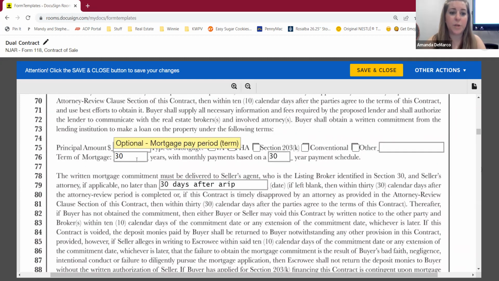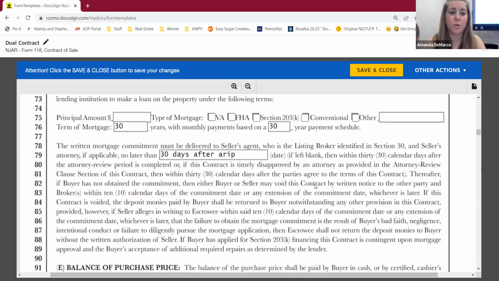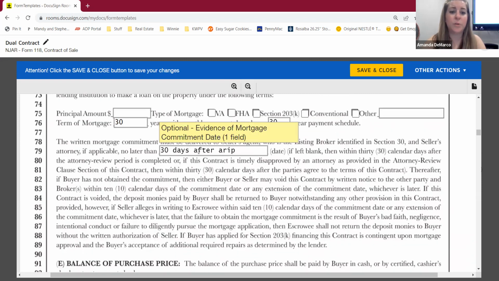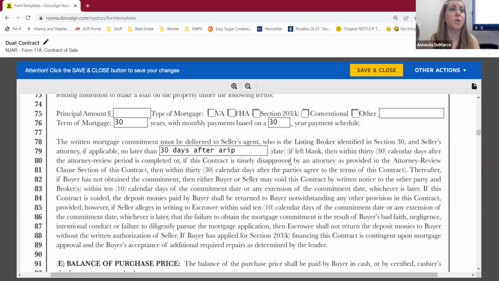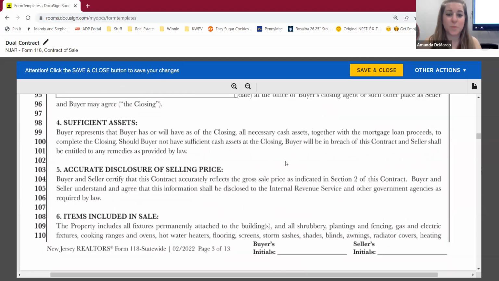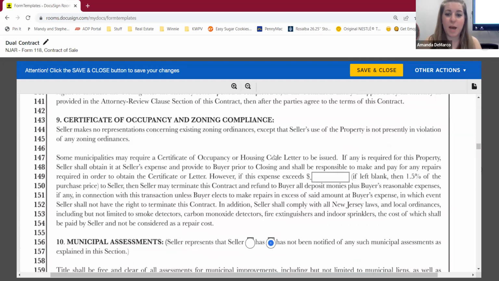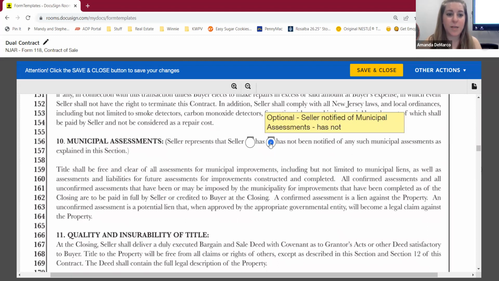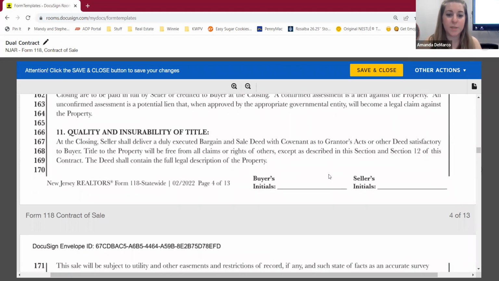Here's where she did put in that 30-year mortgage with the 30-year payment schedule. If applicable, no later than 30 days after ARIP. You'll see if left blank, then within 30 days after the attorney review period is completed. So she's essentially just taking that if left blank information and populating it. She mentioned that this is just easier when you're passing it on to the attorney for them to dissect everything and work their magic. So not mandatory, but could be something that's helpful. As we continue to go down, we see a lot of blank spots. Here's that no on the municipal assessments.